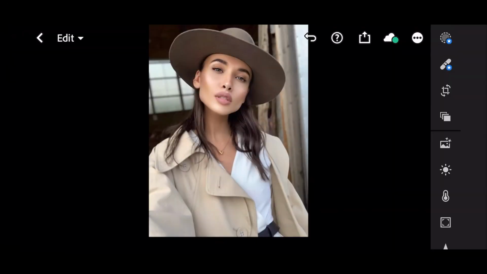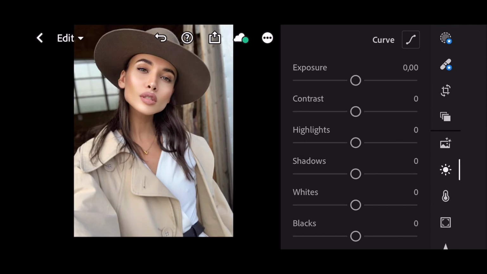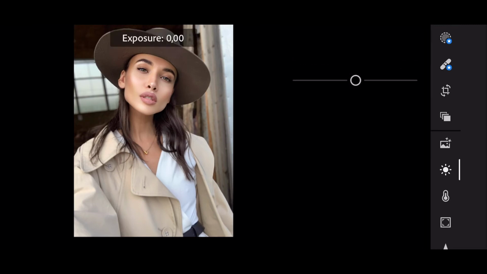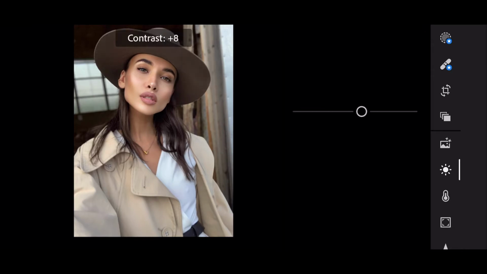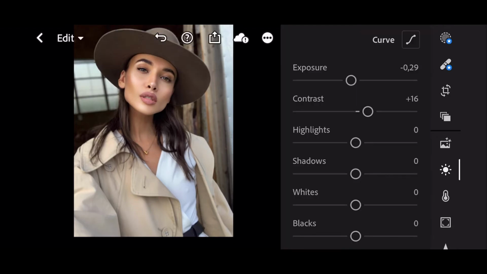So let's start editing. First go to Light. Exposure to -0.29. Contrast to +16. Highlights to +29.